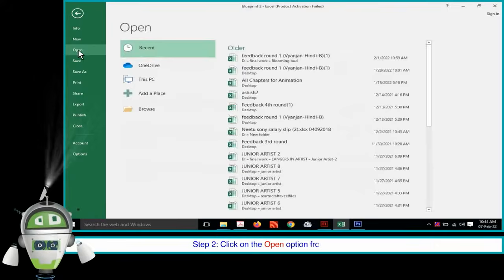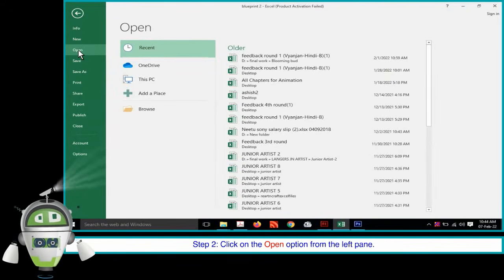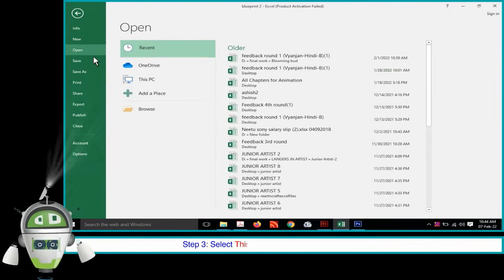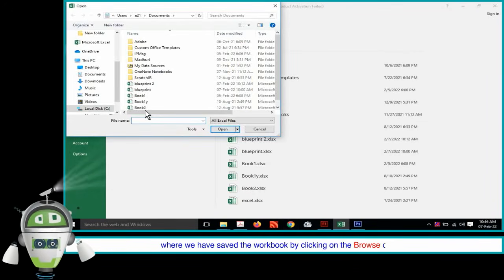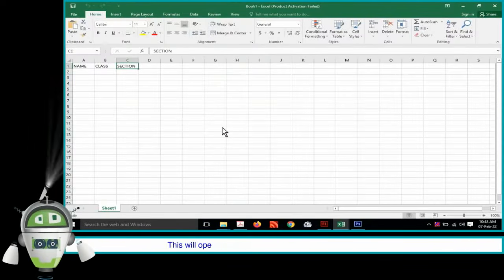Click on the Open option from the left pane. Step 3. Select the This PC option from the pane or a location where we have saved the workbook by clicking on the Browse option. Step 4. An Open dialog box will appear. Step 5. Select the file name and click on the Open button. This will open the required workbook.